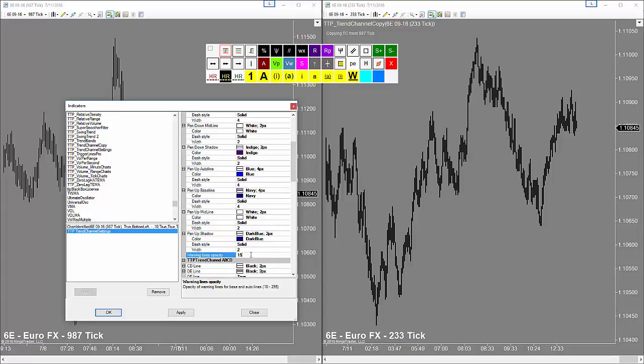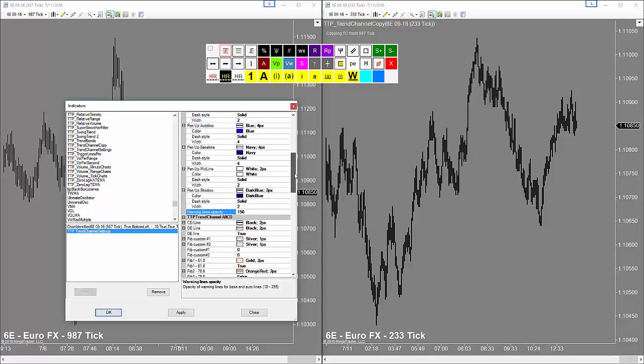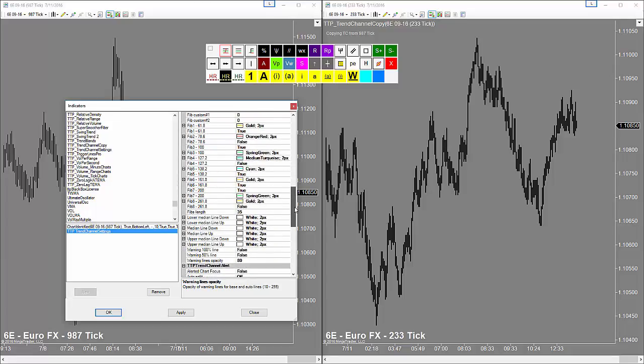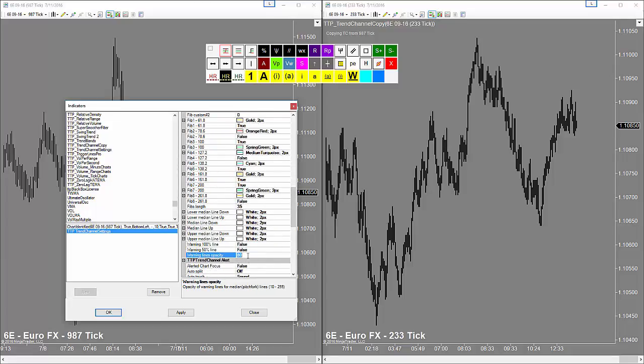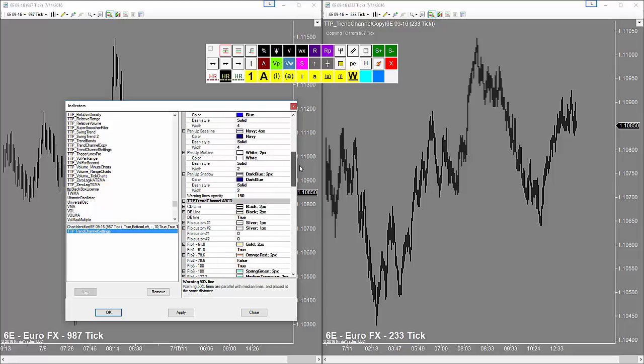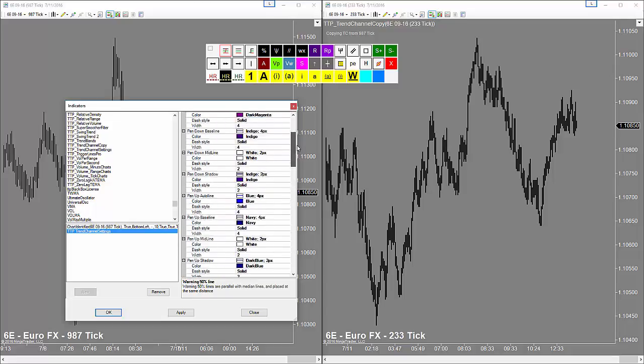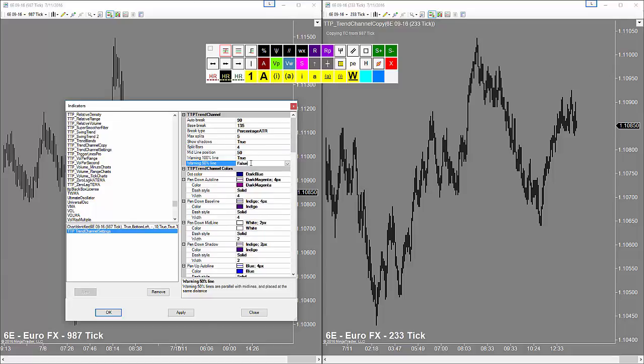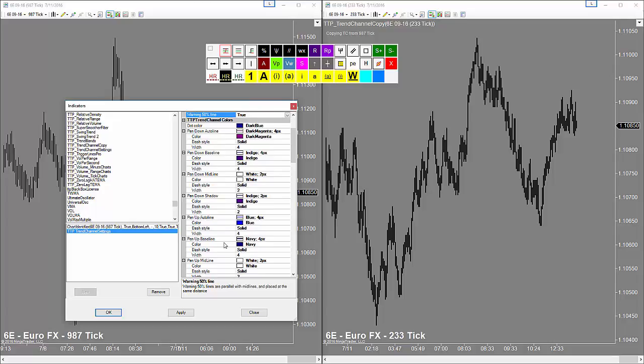I'll make the warning lines about 150 for the opacity so that they're not completely transparent, and then the warning lines for the median lines to 150, and then make the median lines much larger as well. Set those to 4, and we'll show the median line warning lines, and we'll show the warning lines of the trend channels by selecting true for those warning lines. And then we're okay. So now we can load that.